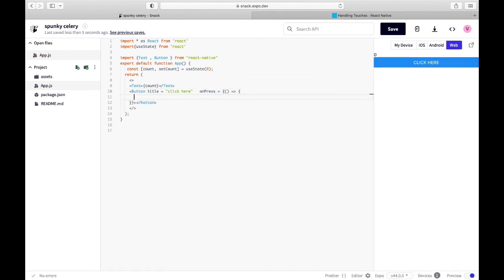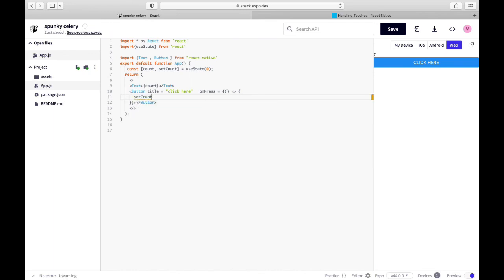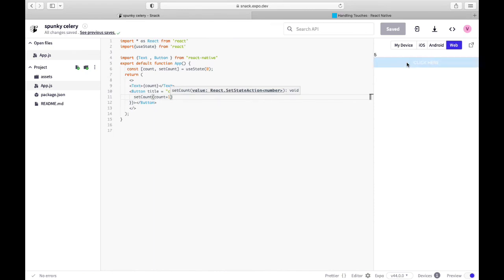Okay, and now on press, I wanted to set a count. I want to do count plus 1, count equals count plus 1. See that, it's really easy, right? If I click on it, it automatically changes this count. I'm thinking you're not able to see that, but I'm able to see it. Click here, click here. See, I'm able to see that, right? Click on it, it automatically does that.